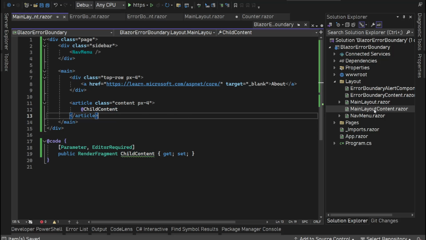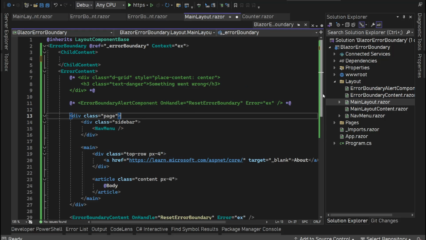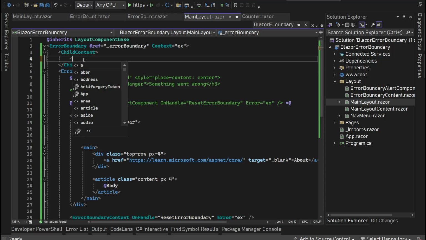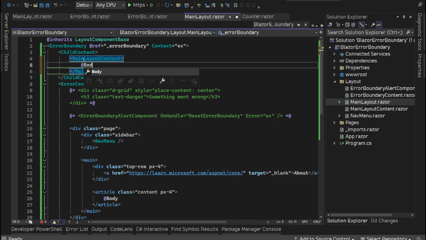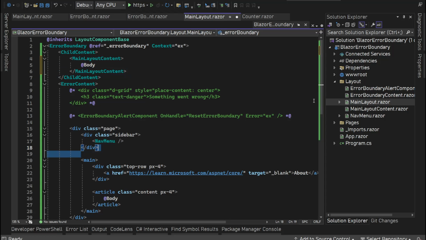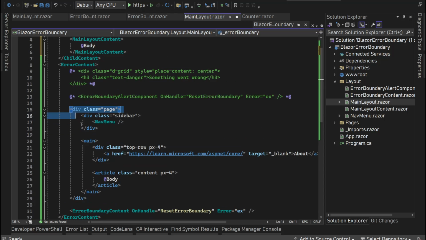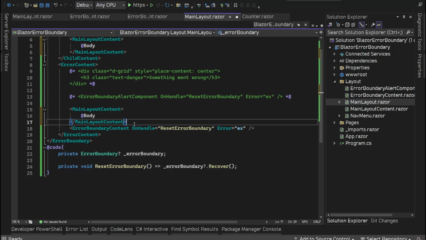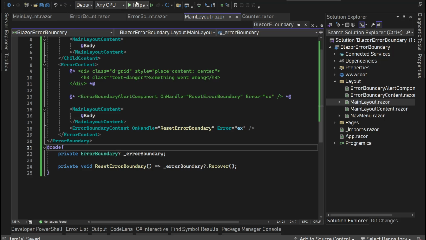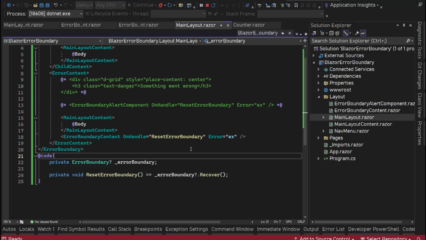We can use this main layout content component inside our main layout. So here in this main child content, we are going to have main layout content, and inside this we need to pass our body. Same thing, we'll simply copy it, come here and add it here in the error content. Save it, and now we should be good. Let's try to see if everything still looks and behaves the same.